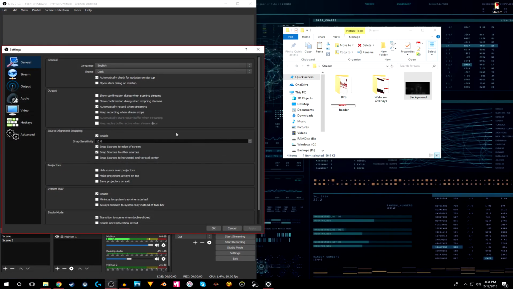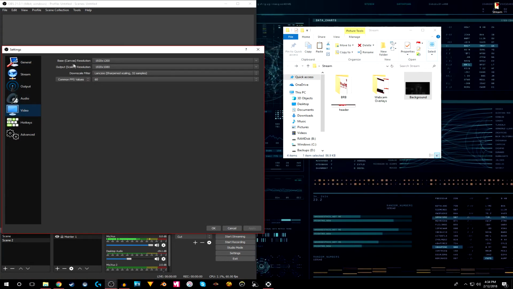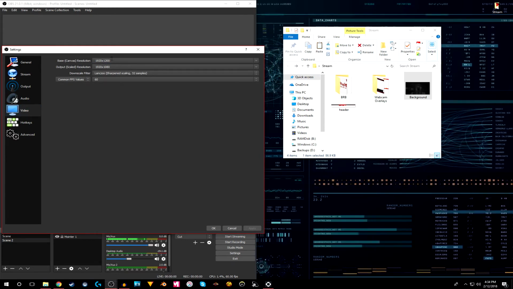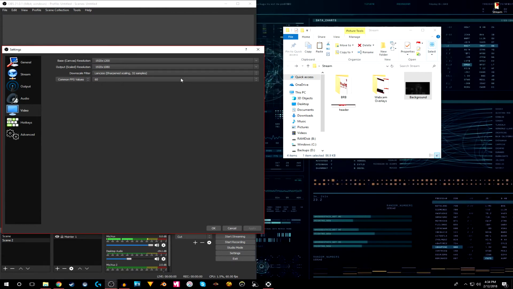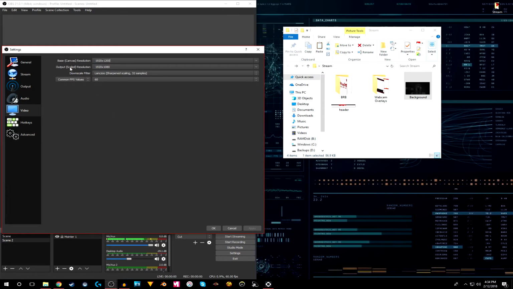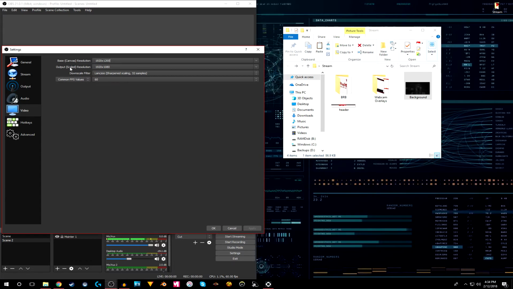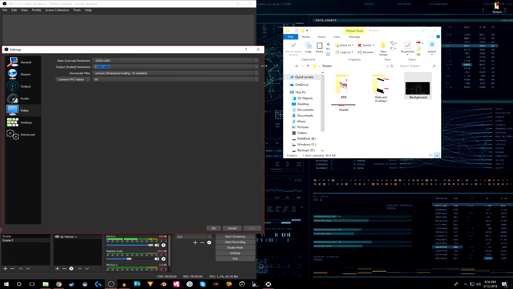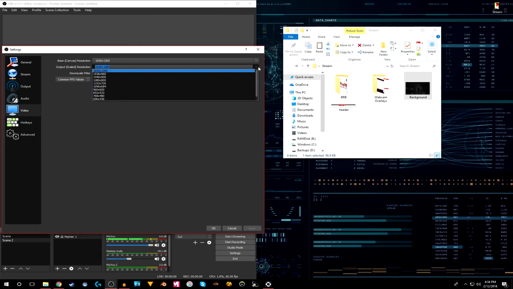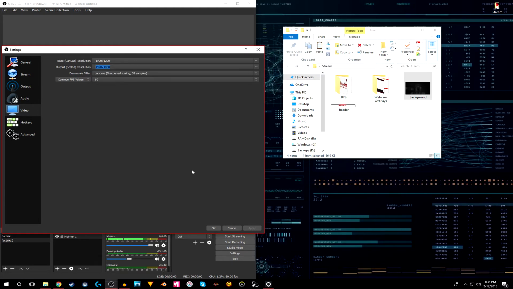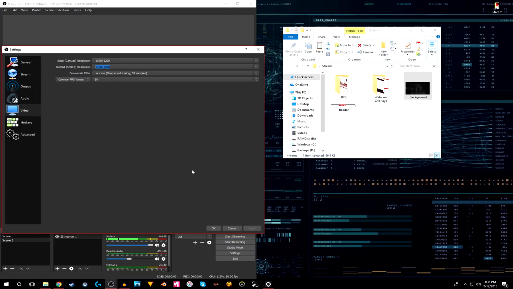You want to go to settings, video, and you want to change the base to the highest resolution of the monitor. So if the monitor's base is 1920 by 1200, set it to 1920 by 1200. And then output, this is what gets put into your live stream or your recording. It'll be 1080p, or if it's a 4K monitor in 16 by 10 aspect ratio, put it down to 16 by 9 or whatever aspect ratio you're trying to get.